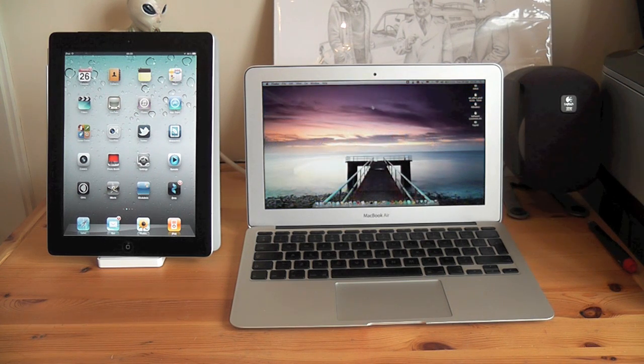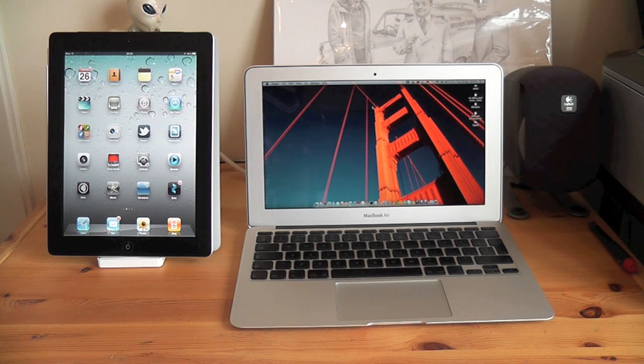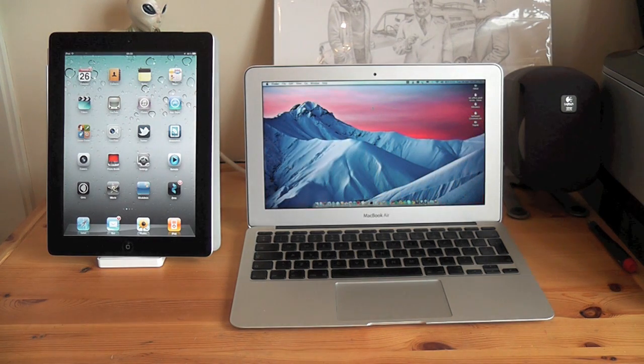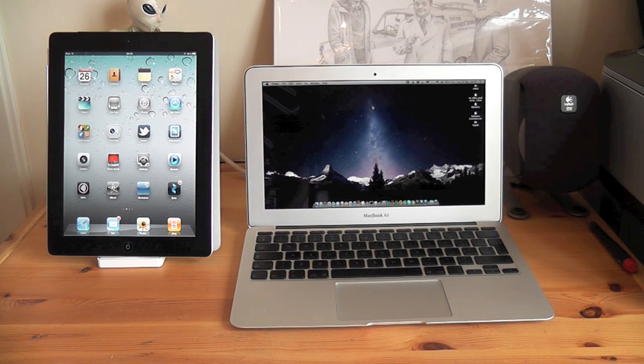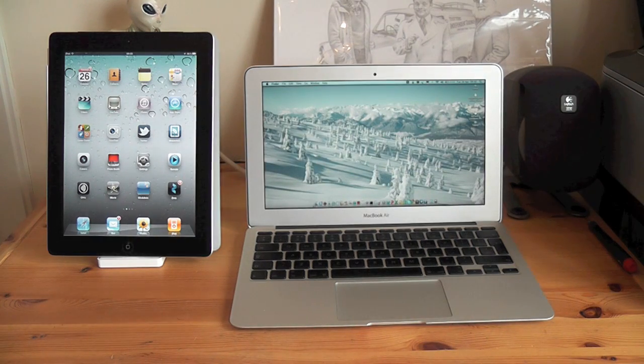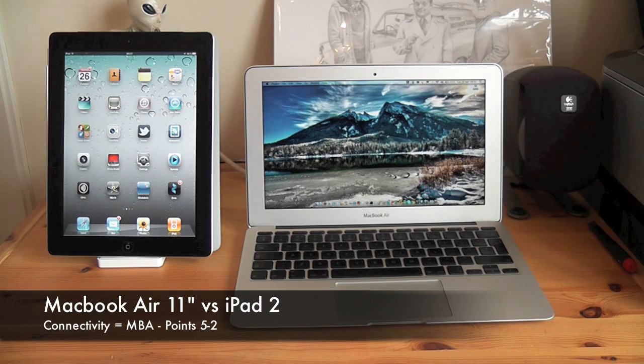And with that 30-pin connector, although you can connect an external display or a camera to a certain degree, the iPad 2 really doesn't have the flexibility of having the USB ports. I can literally connect any USB device to my MacBook Air and that's going to connect up and work. So a lot more flexibility and range of devices that you can actually connect to the MacBook Air over and above the iPad 2. So again, I'm going to have to give this round to the MacBook Air.